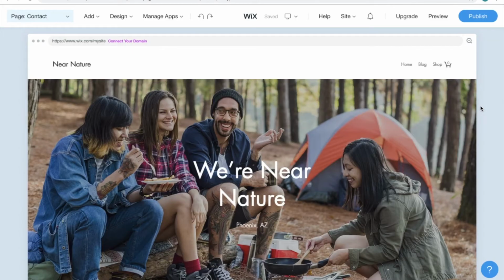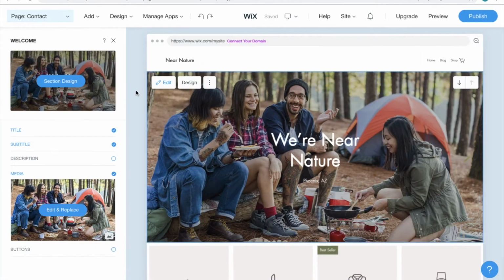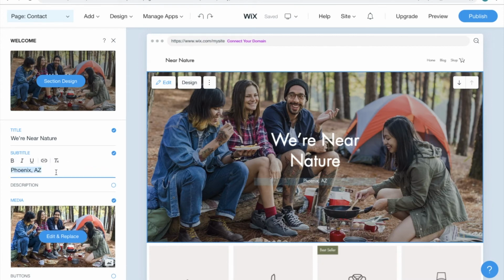So for example, if we want to edit text, we can go here and hover over the text we want to edit. And on the top left corner, you'll see an edit button. Once you click the edit button, a left sidebar will pop up where you will be able to edit the section design, the title, and subtitles, as well as add different content like buttons. So for example, let's say I want to edit the subtitle. I can click here and then change it to whatever I want to edit to.